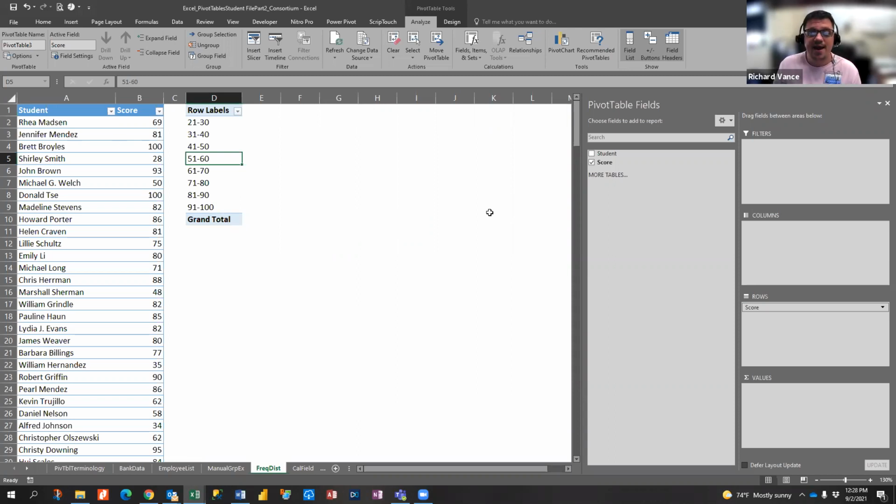So now I'm going to take their score and I'm going to drop it into the value field, because now I want it to aggregate data. And now you can see that there are these many distributions in the score ranges. So there are 3 individuals who scored between a 21 and a 37. And there are 84 individuals that scored an 81 to a 90.